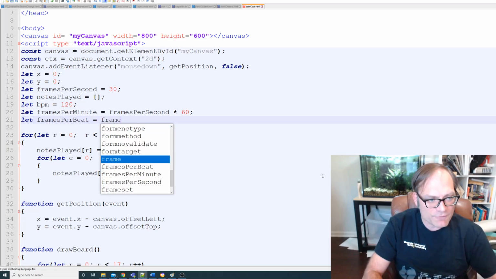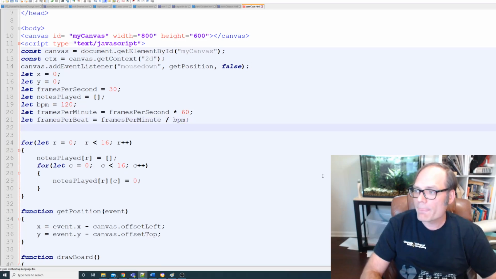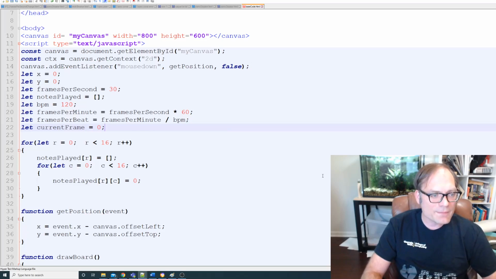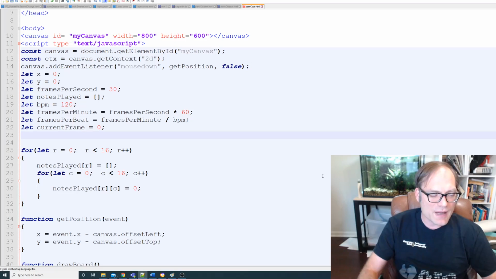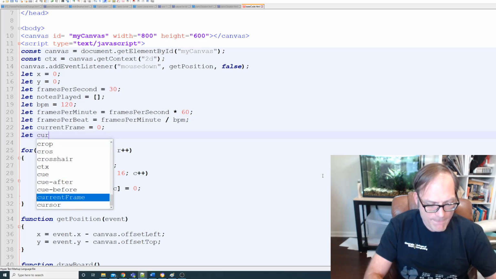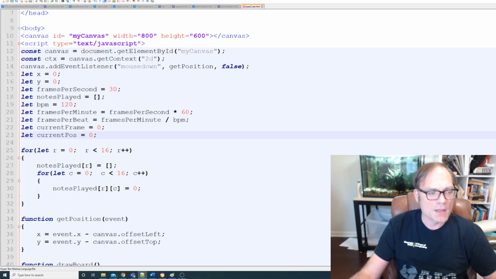Okay, and so that's going to be frames per minute divided by the BPM. All right, and then we're going to say the current frame is equal to 0. Okay, so even though we're measuring in frames, we want to keep track of what frame we're on. Okay, and then the current position is going to be the position of the music note being played. Okay, so we'll look at that in just a second.